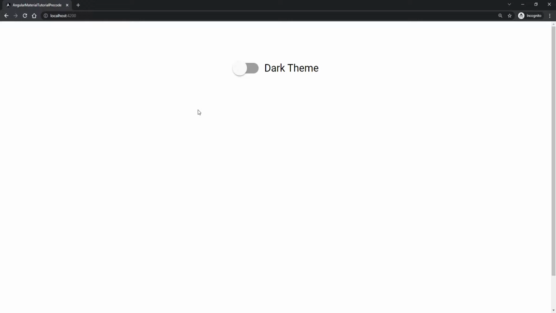To be honest, this should be a quick video, as we will work with the slide toggle component from Angular Material. Here on my screen you can see such a component, it is just this switch that we can turn on and off, and you will see how we can use that one.